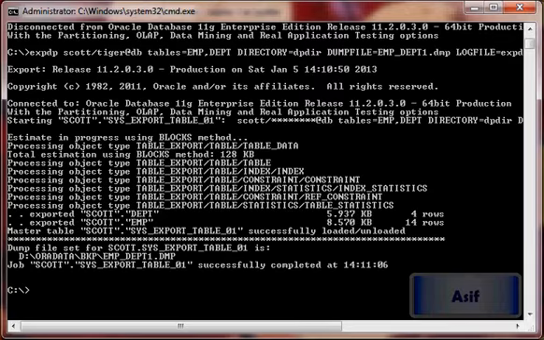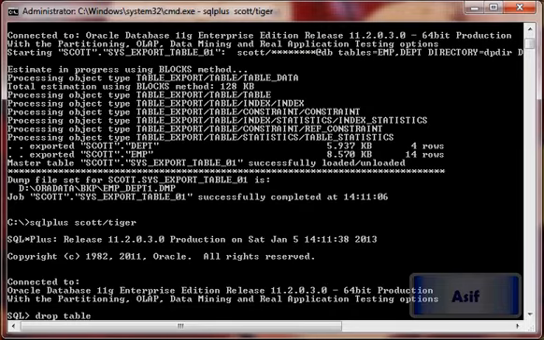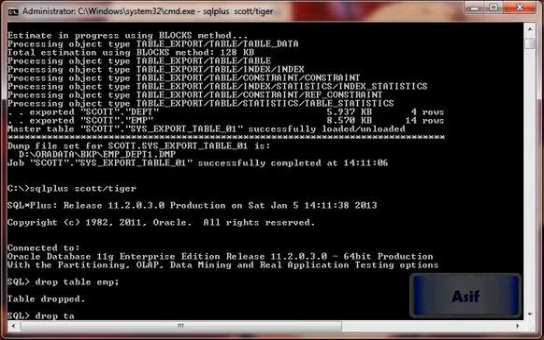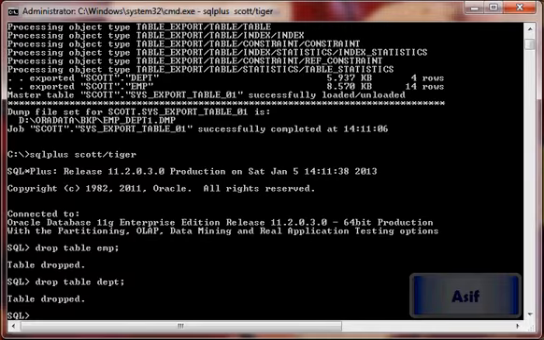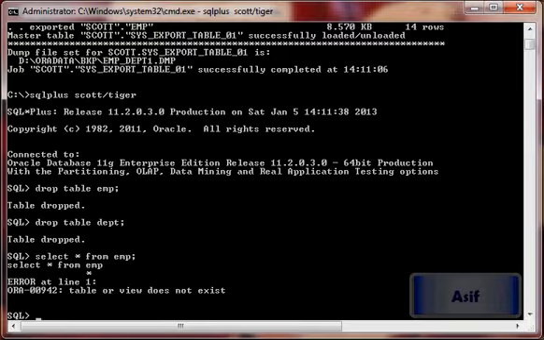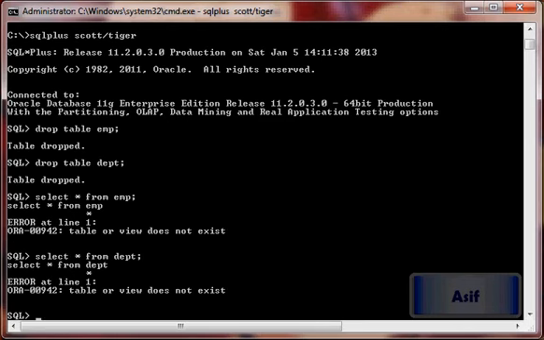So now I will go and delete the data from the emp table and dept table, and then I will import it. So connect scott in SQL Plus, scott tiger. Drop table emp, drop table dept. The tables have been dropped. Now I will exit from here. If I issue select asterisk from emp, nothing. Select asterisk from dept, nothing. Exit.